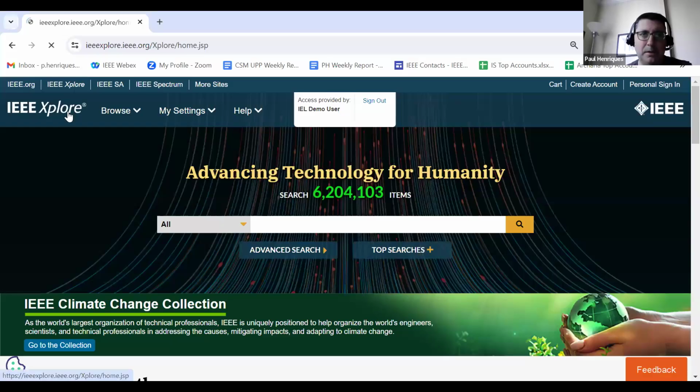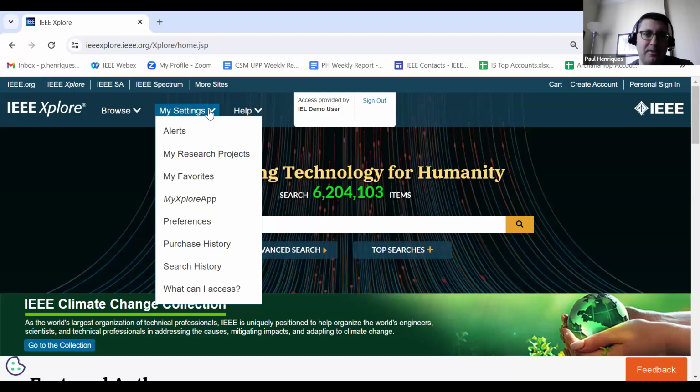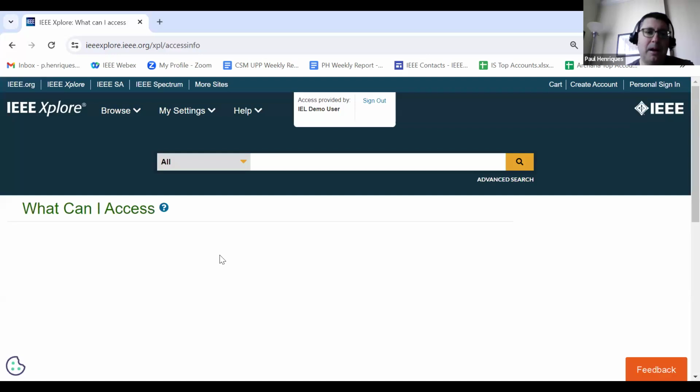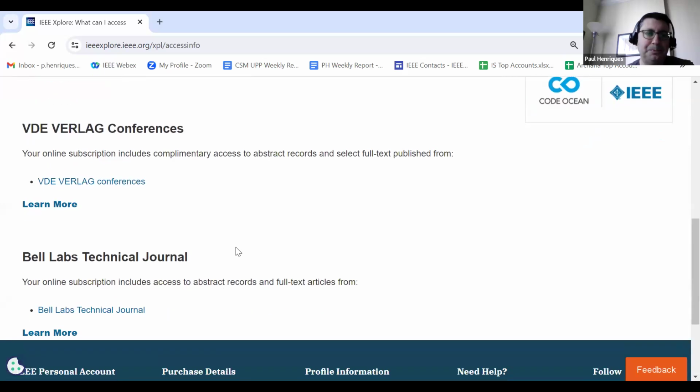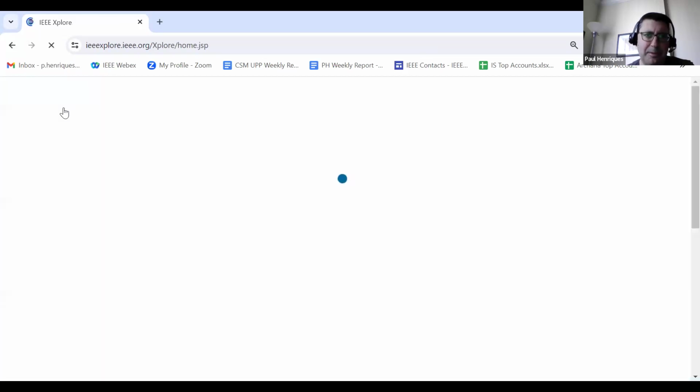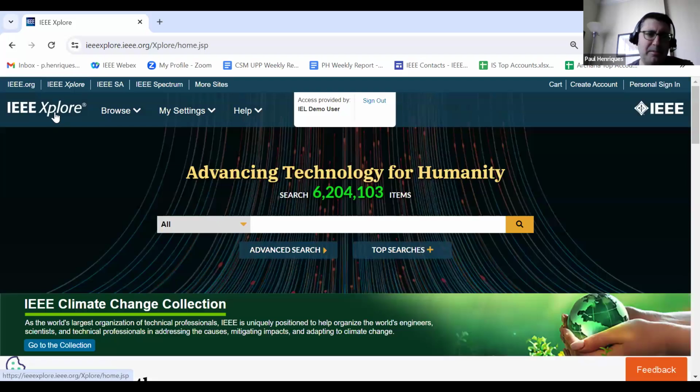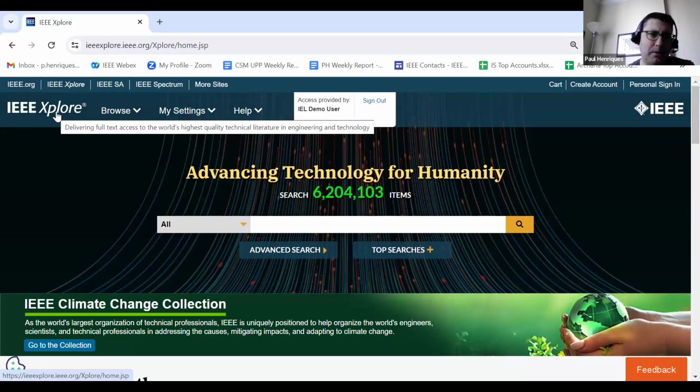And there we go. So now we are in Xplore, and I'm in a demonstrator account that basically mirrors what you have access to. But as normal, you would look for access provided by University of Arizona Global Campus at the top. If you need a review of what you have access to under the My Settings menu, there's a What Can I Access link right here. So this gives you a rundown with live links to all the collections that you have access to in your Xplore subscription. And by clicking that IEEE Xplore logo at the top left, you'll be brought back to the homepage very easily.